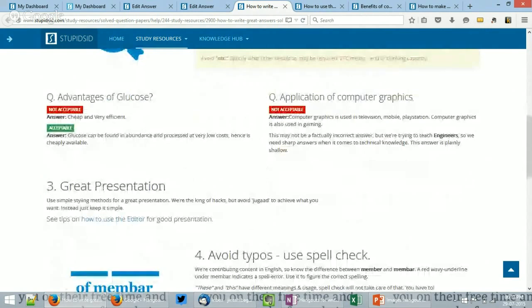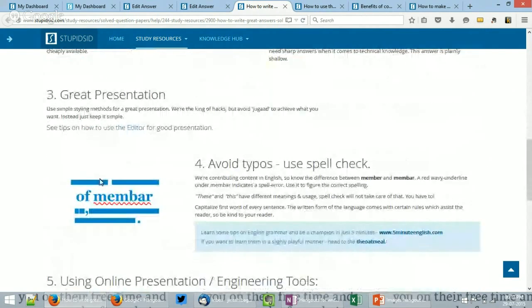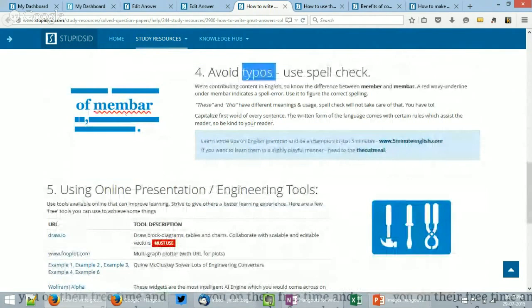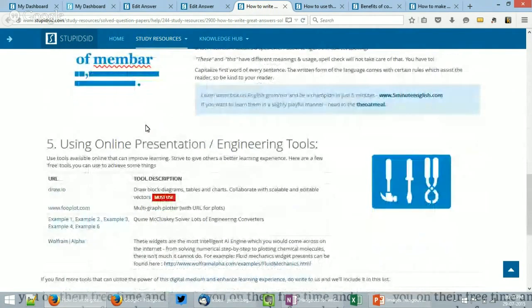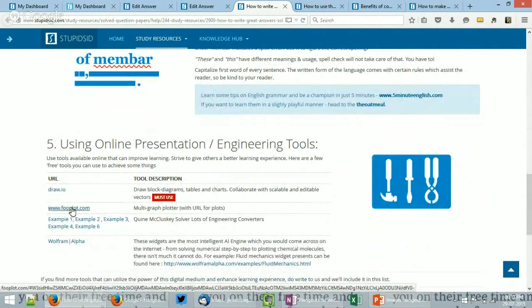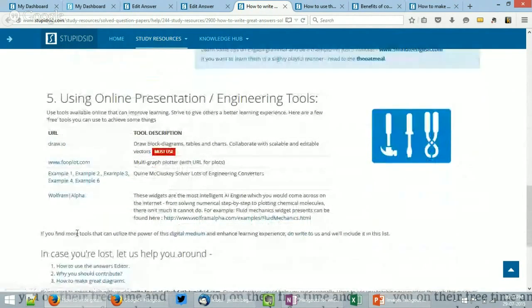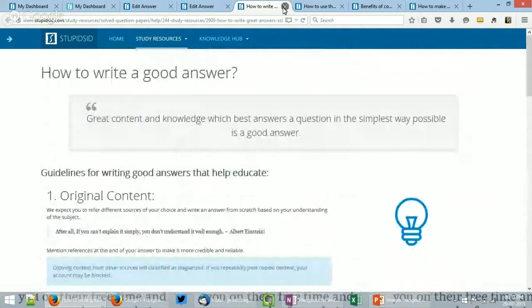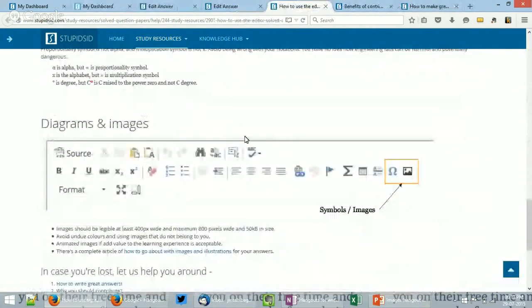We discussed why great presentation is needed, and you can use the various tools in the editor to achieve it. There is spell check and grammar check available. You can make use of them. There are online presentation tools, like I said, draw.io. Then there's fooplot for graph plotting. There's Wolfram Alpha to solve all your engineering related computations. You can make use of these tools and achieve a better answer.